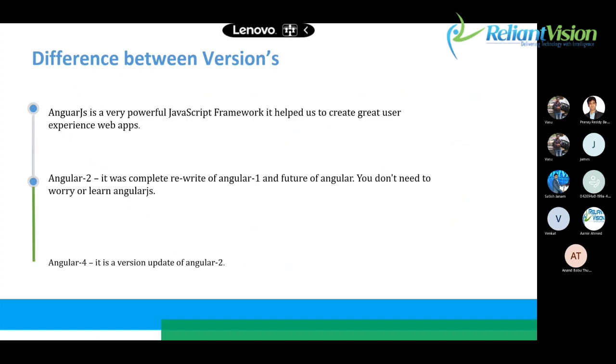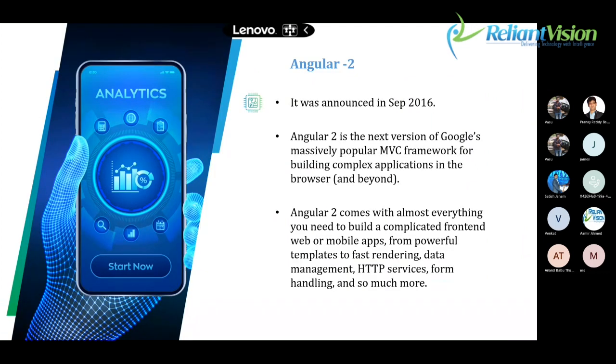So what are the differences between the versions? AngularJS is a powerful JavaScript framework. It helps to create great user experience web apps. Angular 2 is a complete rewrite of Angular 1 and the future of Angular. You don't need to worry about learning AngularJS, just concentrate on Angular 2. Now Angular 4 is the latest upgrade of Angular 2. As I mentioned, it was announced in 2016, the next version of Google's massively popular MVC framework to build complex applications in the browser.